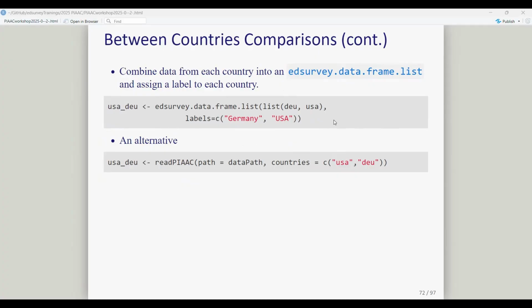Alternatively, you can read two countries' data at once using the readPIAAC functions. You just need to specify your countries. In this case, I reverse the order, see the US first and the Germany later. So we're going to use this list to do the analysis.